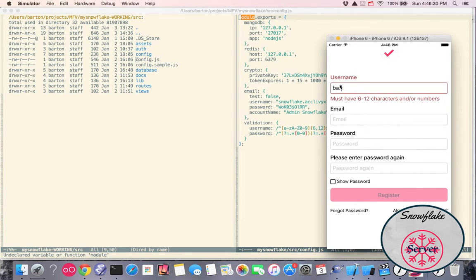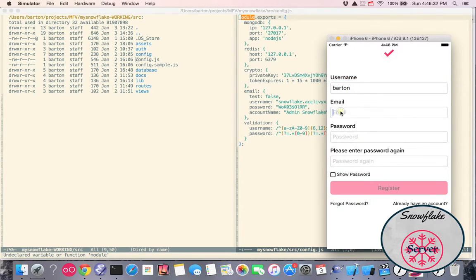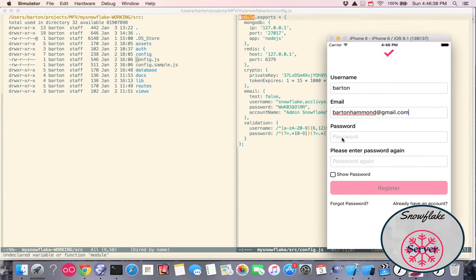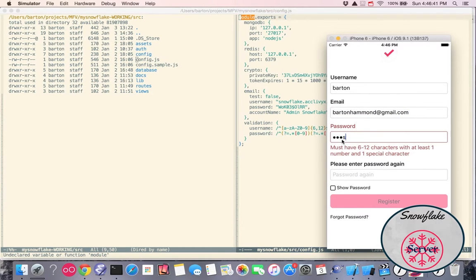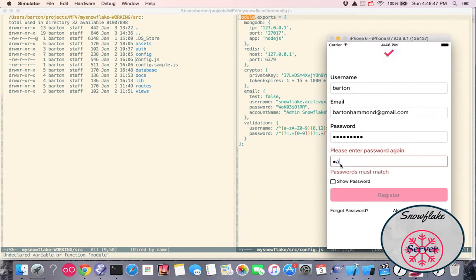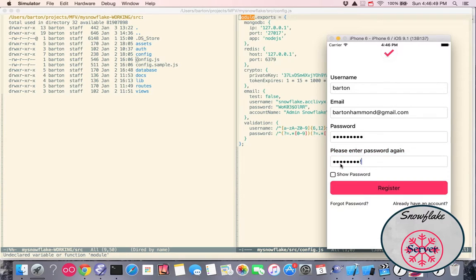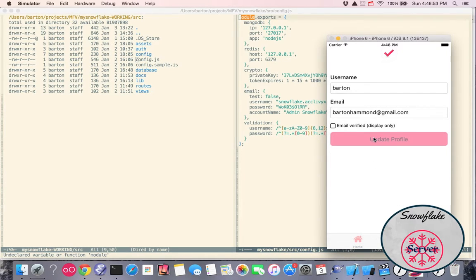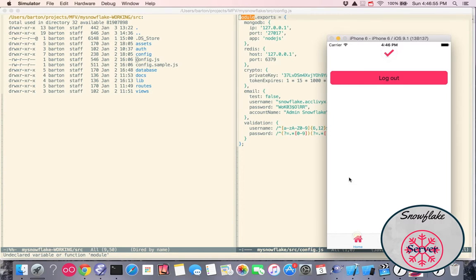So I'm going to go ahead and log in with my email account, if I can spell right, and see if I can get a password without messing it up too bad. And see if we can register. And we did. And we get our profile. And we're good.